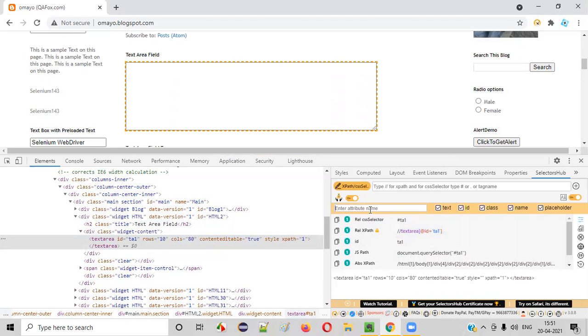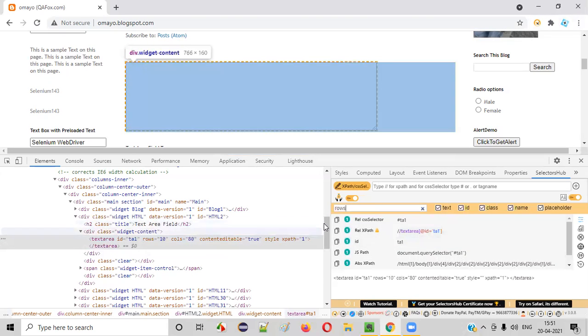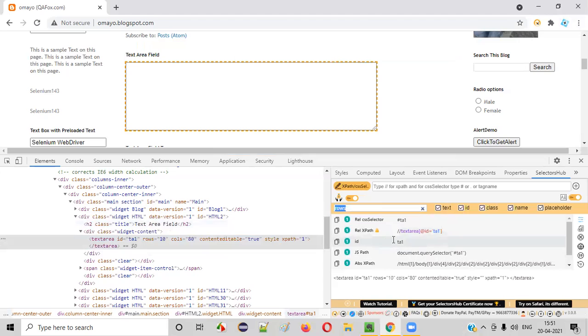If I type rows here, rows is the attribute. I am asking Selectors Hub to also use the rows attribute while auto-generating the relative XPath. The moment I press enter, apart from this ID, rows will be used, guys. You see, rows is mandatorily used in the relative XPath. Press enter. You see, now this relative XPath not only has ID, but mandatorily the rows attribute is being used.